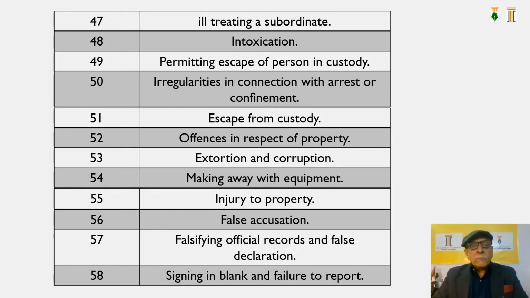52 denotes a number of clauses under this section which are offenses in respect of property, starting with say committing theft or misappropriation and likewise. 53 is extortion and corruption, where a demand is made to collect money or gain undue favors, then the charge would lie under section 53. 54 is making away with equipment.